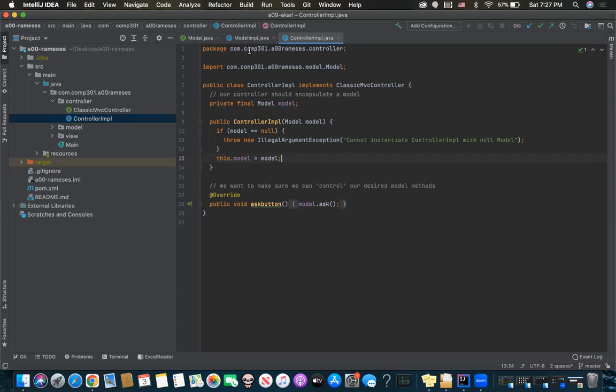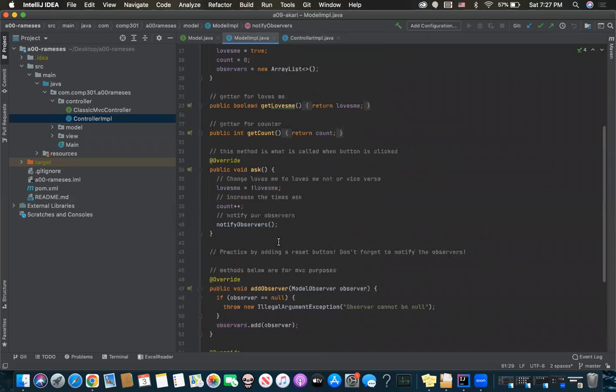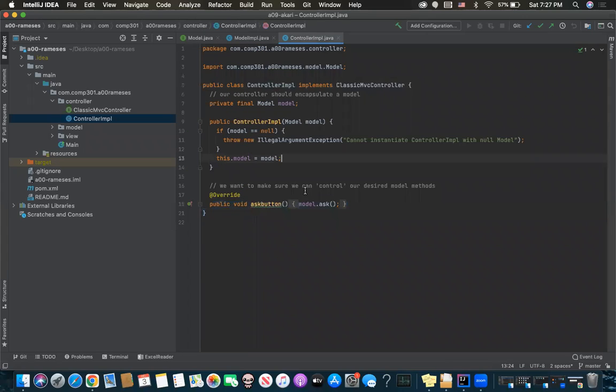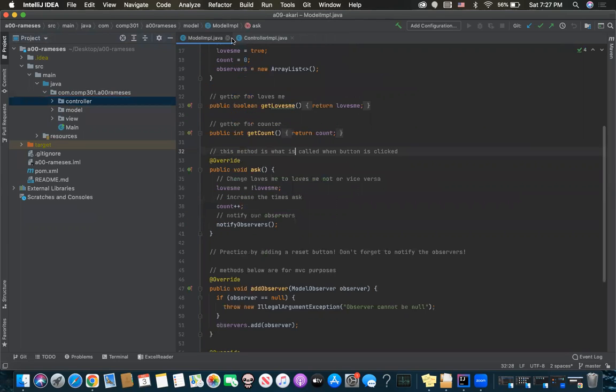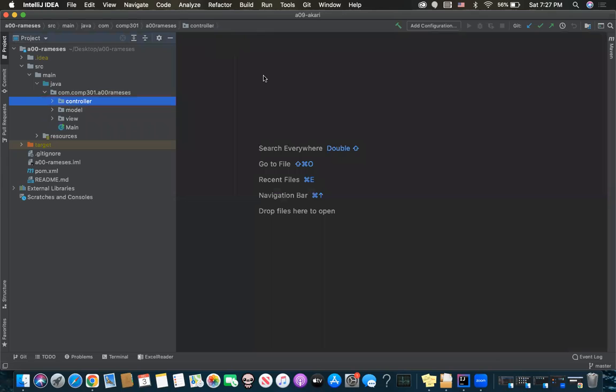And then since we really only have one method here that we need to control, which is this ask method, that's what we are going to set up. So we can now delegate the task of calling this method to our controller instead of accessing it directly through the model.